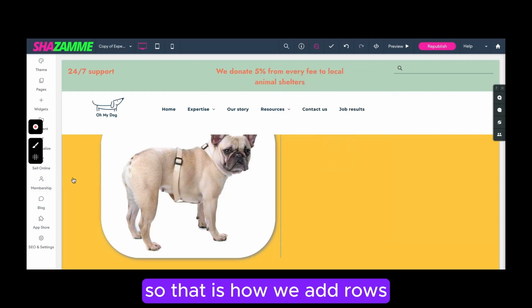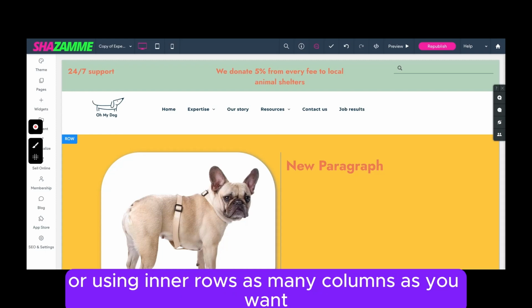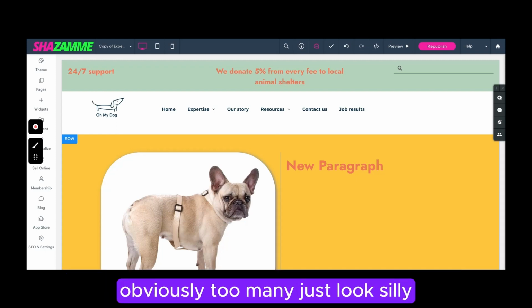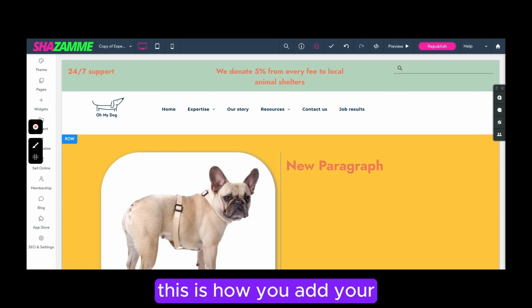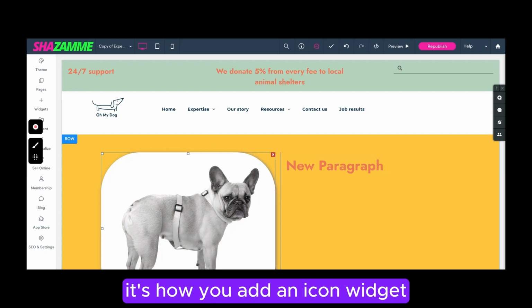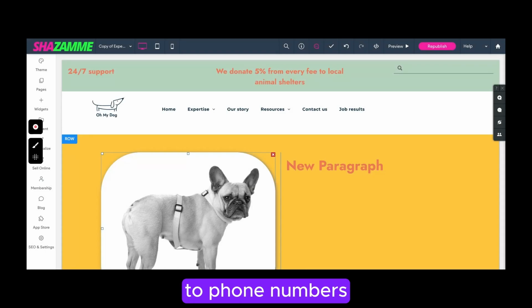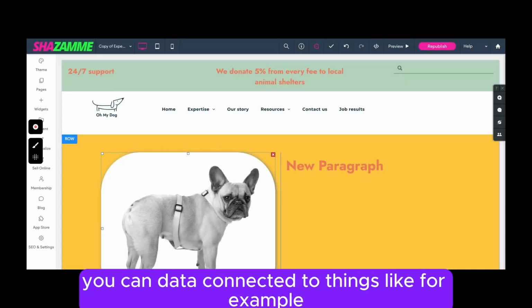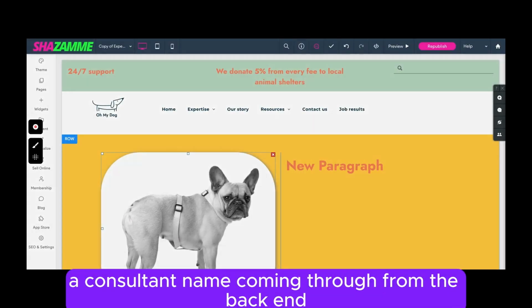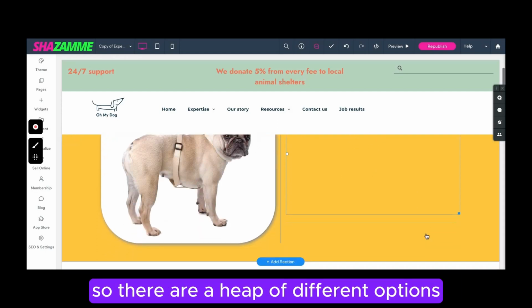So that is how we add rows. That is how we create up to 4 columns, or using inner rows, as many columns as you want. Obviously too many, it just looks silly. This is how you add your text widgets. It's how you add an image widget. It's how you add an icon widget. I've shown you how you can link it to pages, to phone numbers. You can data connect it to things like, for example, a consultant name coming through from the back end. So there are a heap of different options.